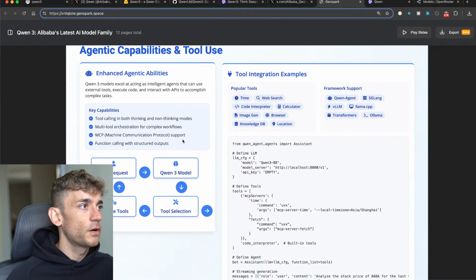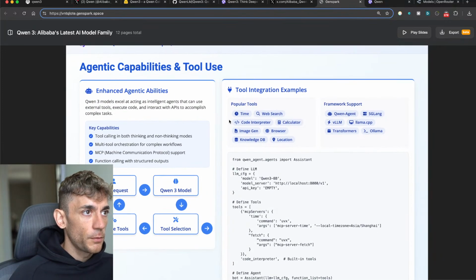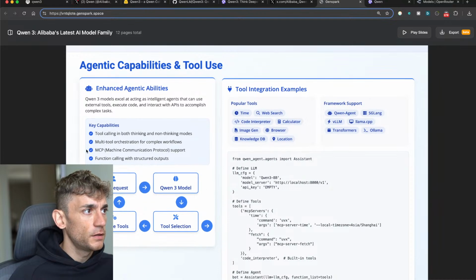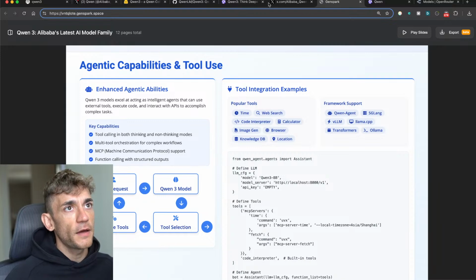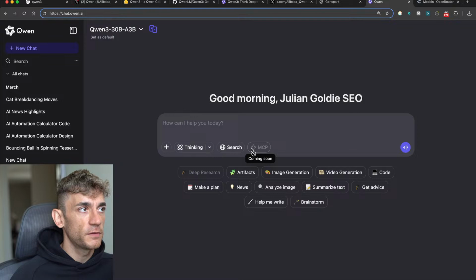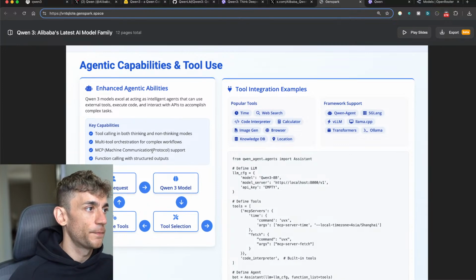Now let's talk about the agentic capabilities, all right? So popular tools, you've got web search, image generation, browser use. I haven't tested that out, but it does say that you can use browser use. I'm not sure about that, but I would test this. Some of this stuff has not been fully released, right? For example, inside Qwen there's a coming soon option for MCPs inside the chat, but you can't use it yet. So some of the features might not be fully functional yet.